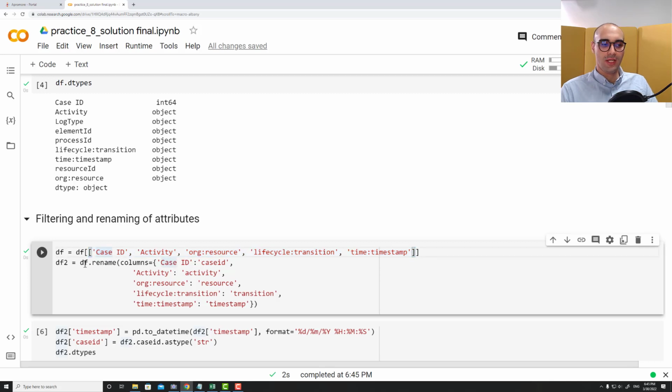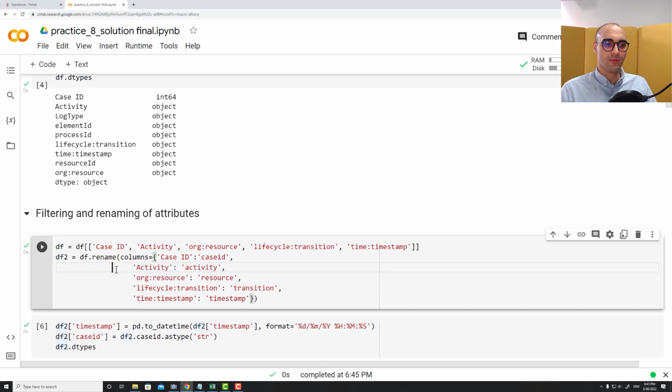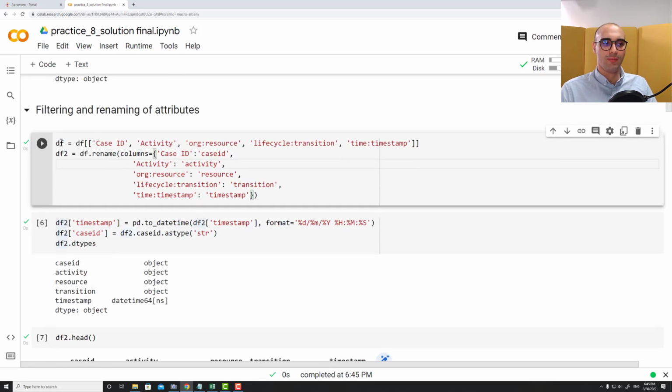So the renaming can be done by the rename function for the data frame. It takes as an input a dictionary of the old values to be the new values. So this is the dictionary. I'm gonna pass it, and now I have the data frame that contains only the relevant attributes, and I have renamed the attributes to be easier to deal with during the analysis.